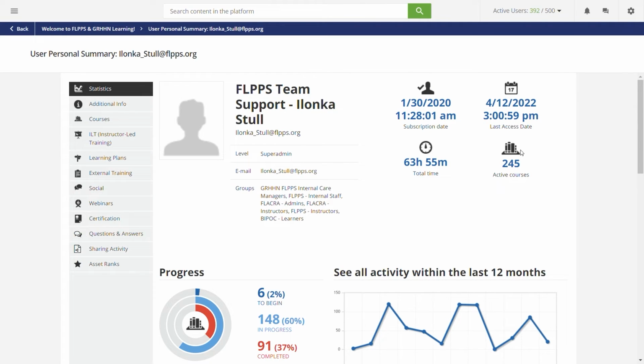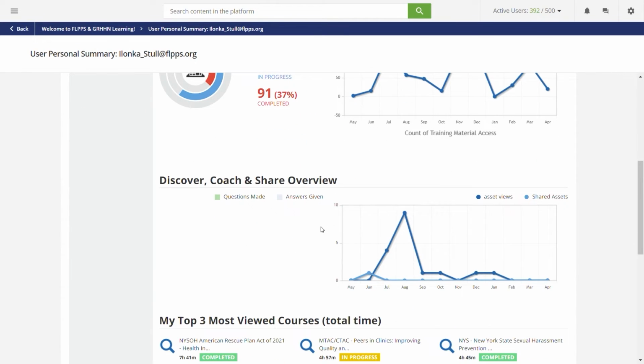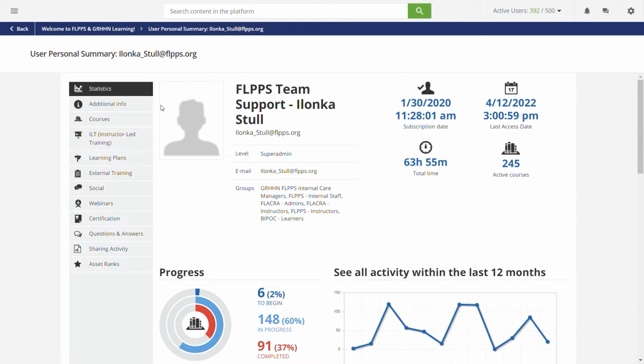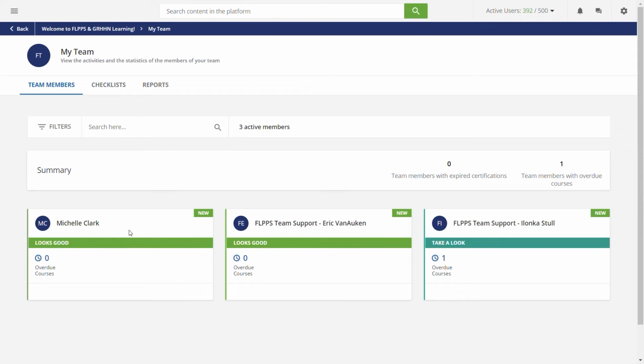And this will bring you to, remember, the My Activities tab, the statistics section of the My Activities tab. You'll get an overview of all of their ongoing activities in the LMS. And so that's My Team in a nutshell.